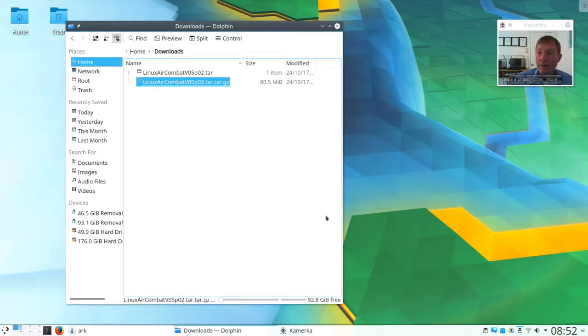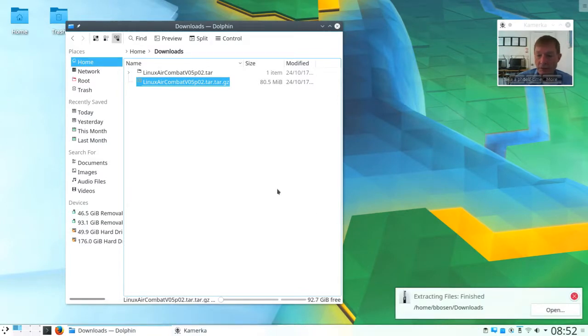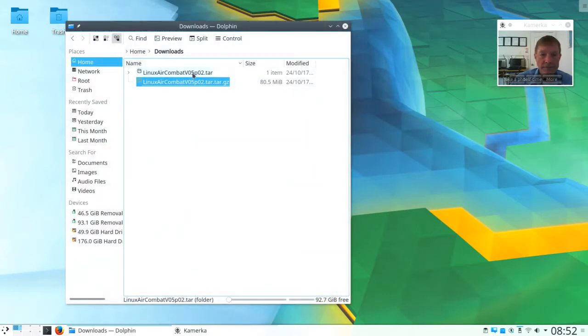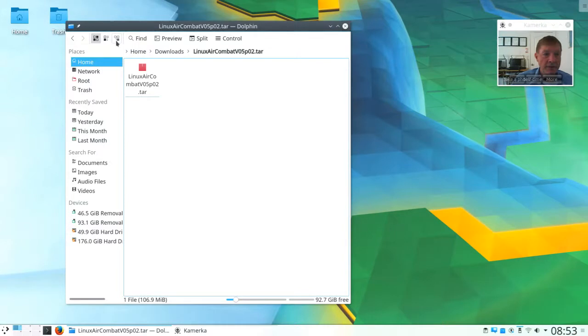Whereupon Linux will attempt to expand that out, and has done it. It's now created a tar file. So it's created a folder with a tar file in it. Let's look inside that folder and see its size. Okay, that has expanded it out to 106.9 megabytes. And being an archive, I still need to decompress that.